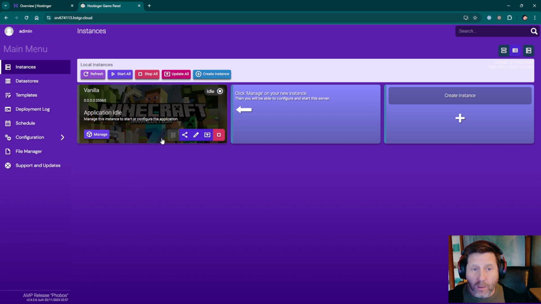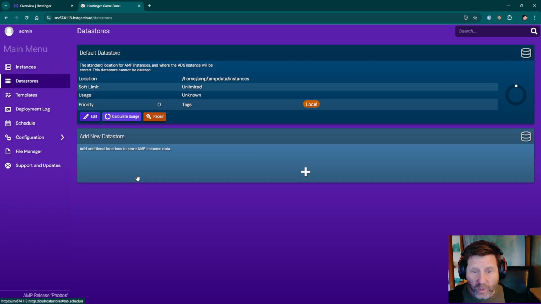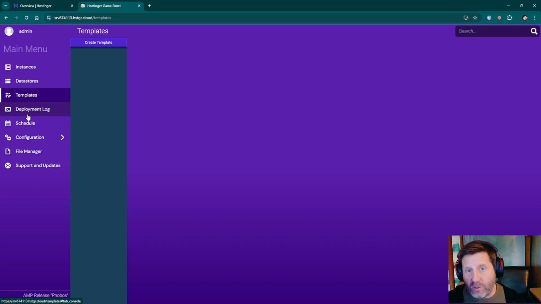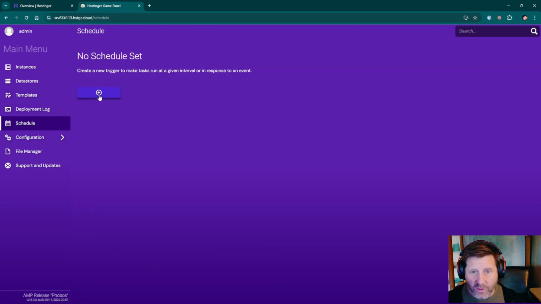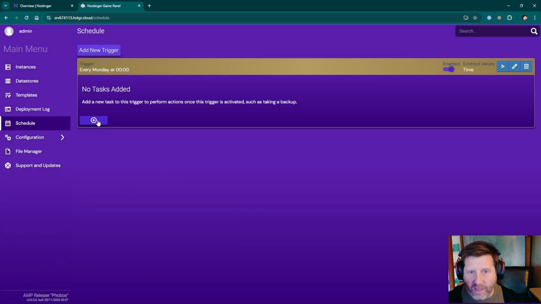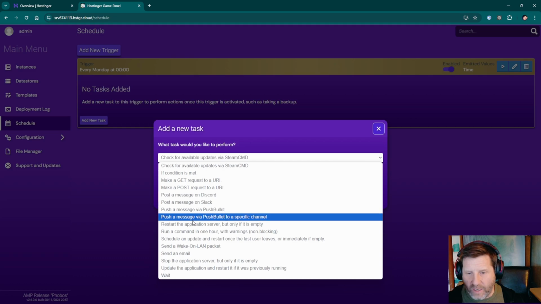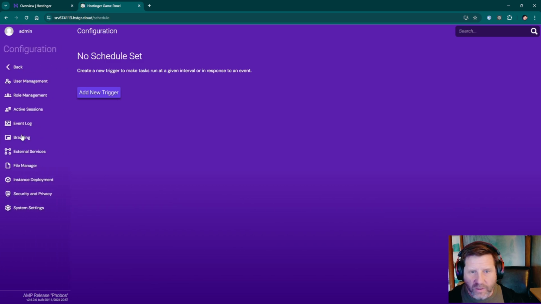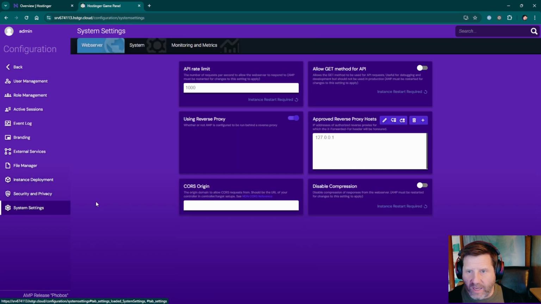Let's just poke around in here before we jump in. So we can control the data stores, which are basically the virtual disks for these instances. We can set up templates. If we're going to set up multiple servers, we can create different templates for them so we can have things pre-configured for us. Here's the deployment log. Here's the schedule. We can set scheduled events. So let's set a trigger and then a task. We can do all kinds of things here, like restarting the server, run a command, but let's not do that. We'll remove that trigger. The configuration here is, again, out at the AMP level. We're not configuring our Minecraft server. We've got all kinds of configurations we can do out at the server level.